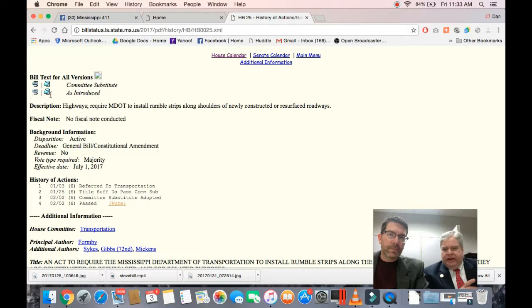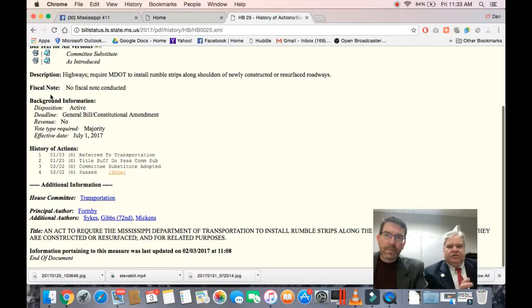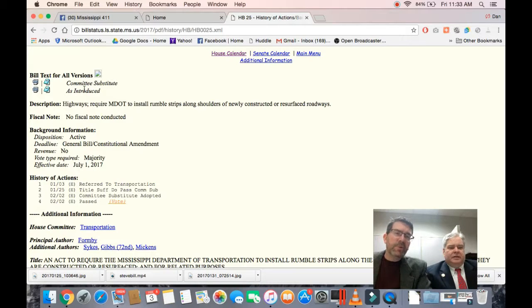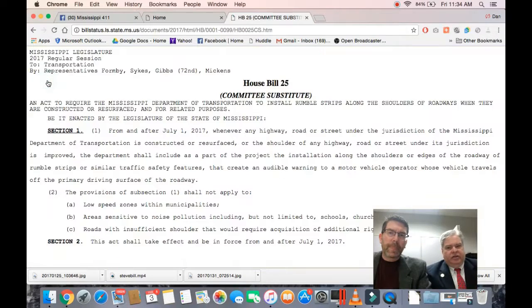Then it goes to a committee. Let's say this one. Scroll down. See where it says House Committee Transportation. That's the committee that it goes to. It was assigned to transportation because it dealt with an MDOT requirement. So transportation would get that, and that's what's next up there, Dan. It says committee substitute. That's what we would bring up in the House, because the committee will have gone in and amended it. They made some kind of change, so they made an amendment. So now the committee substitute was what was passed out of committee. It goes to the floor for a vote.